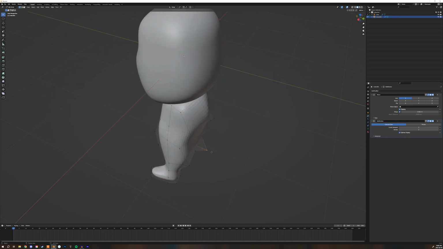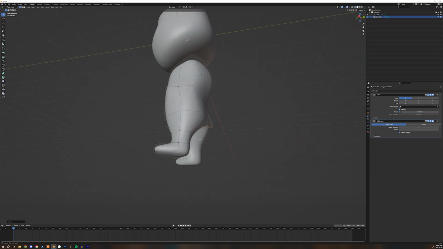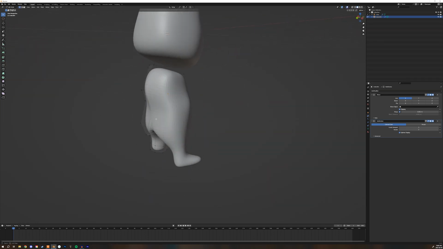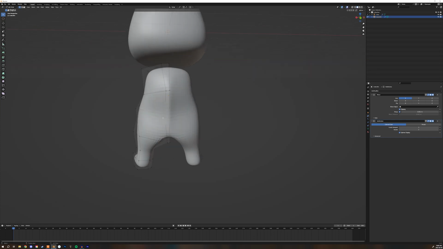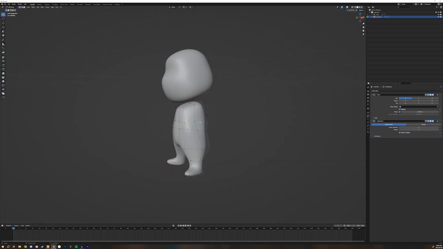His butt's sticking out here a little bit weird, so maybe we'll give him a bit of a butt. It'd be kind of cute. There we go. Yeah, that's cute. Okay, cool. What else? All right, great. Now we have feet, legs, and a head. Now we just need to add the arms.